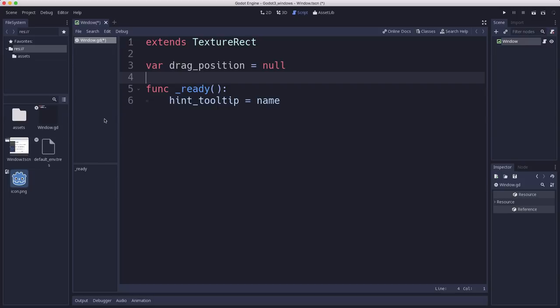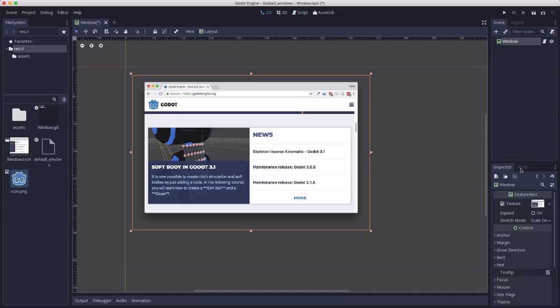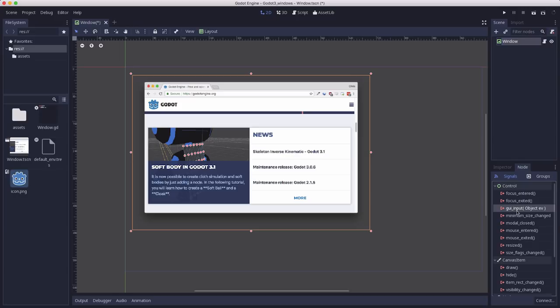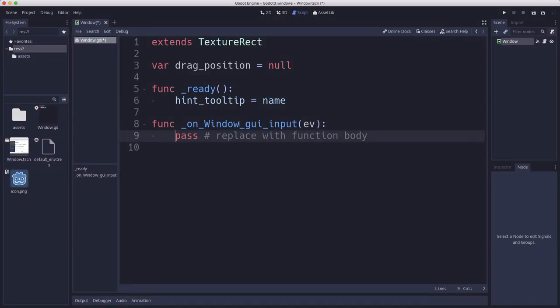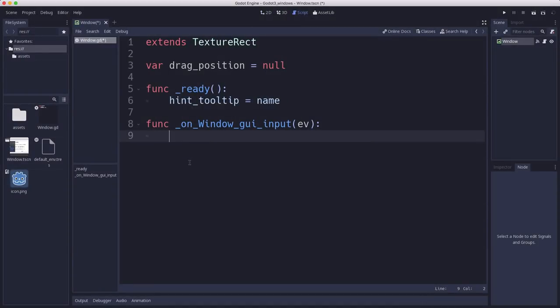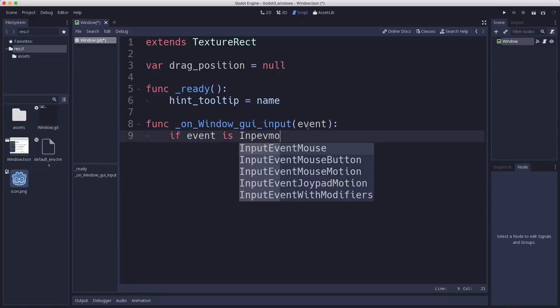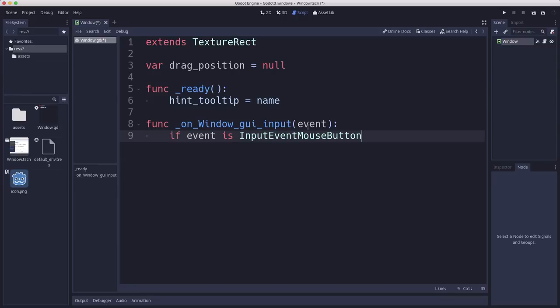And we're going to detect that click using the window's GUI input signal, which is a signal that all control nodes have. And so we're going to connect that signal. And what we want to do when this event comes in, and I'm going to rename this to event so that we are clear on what that is, if it's a mouse button click, then we want to say if event is InputEventMouseButton. And I'm just going to leave it at that right now.